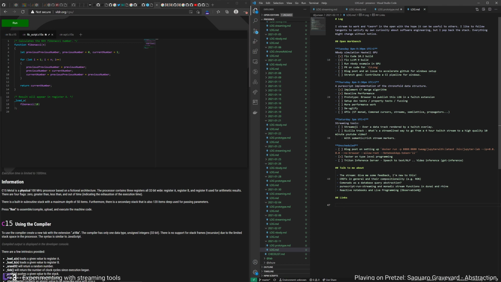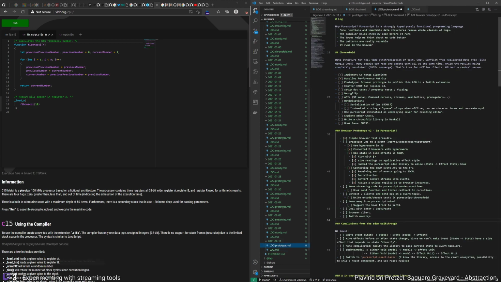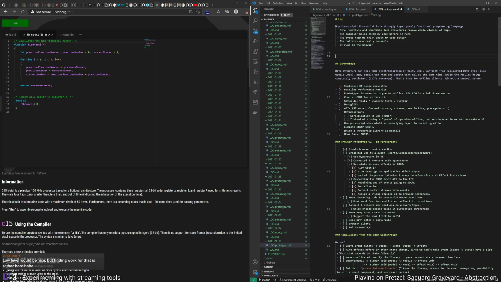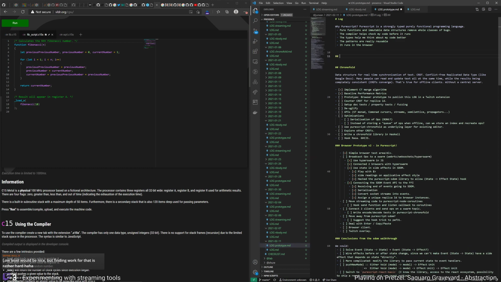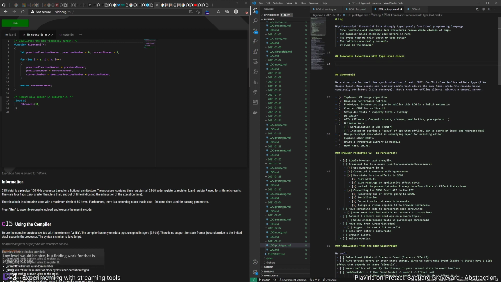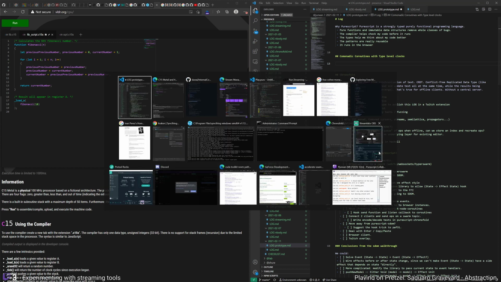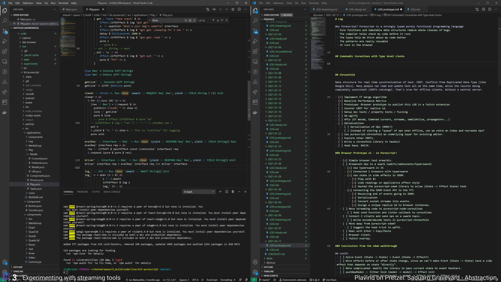All right, I'm going to write a few notes based on some of my rambling on basically what you could say is maybe comonadic coroutines with type level clocks. Okay, that's a crazy thing. But what I was saying is that maybe low level will be nice, but finding work for that is rather hard. Yeah, indeed.